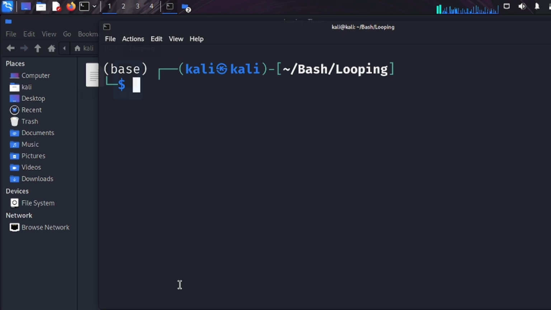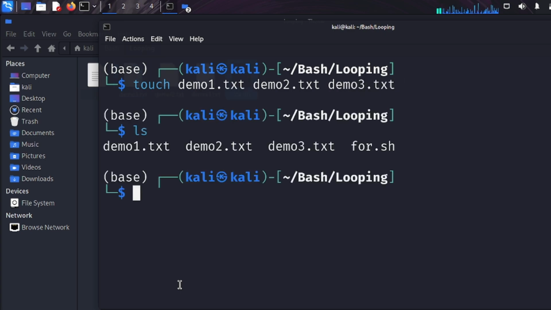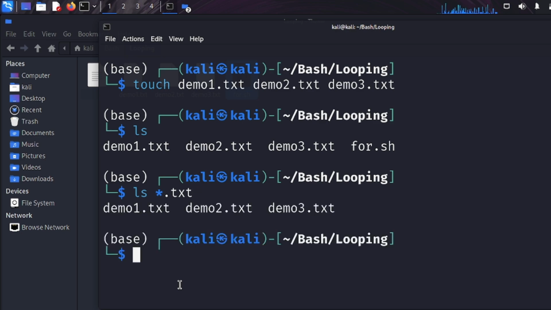For that I would have to create some files. Let's say demo1.txt, demo2.txt, and demo3.txt, and let's just create this. So here you will see that if I type ls, and let's try to get hold of all the files which end in the extension .txt, and once you hit enter, you will see that we are successfully able to retrieve those 3 files.